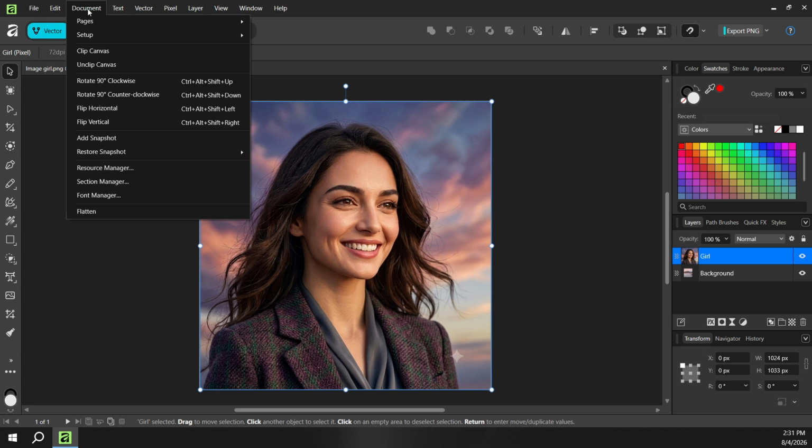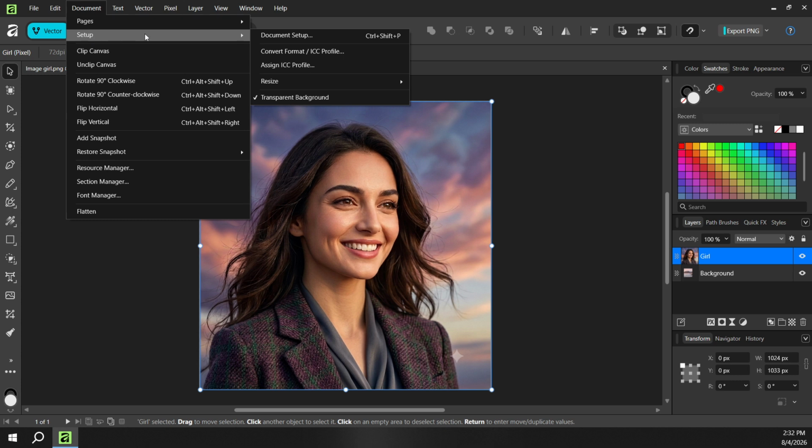This is where all the page level options live, separate from layer transforms, which is important because we want to change the document itself, not just scale a single layer. From the Document menu, hover over Setup, then hover to the Resize option. This brings up the controls dedicated to changing your document's dimensions. Using this method keeps your project organized and helps avoid accidental distortion.